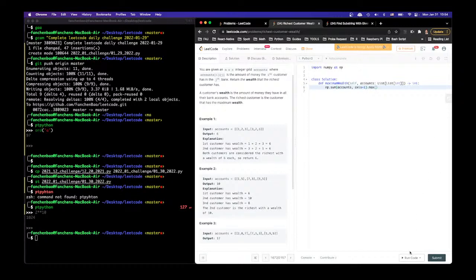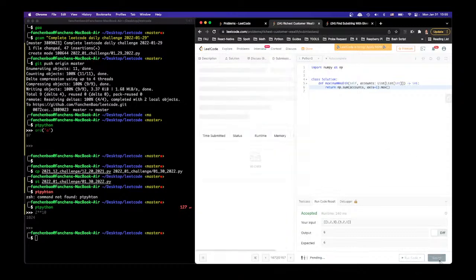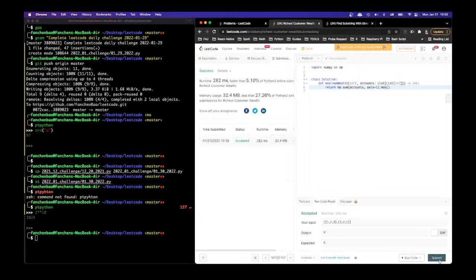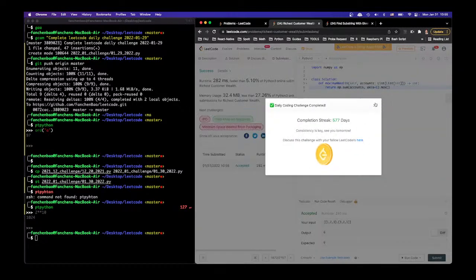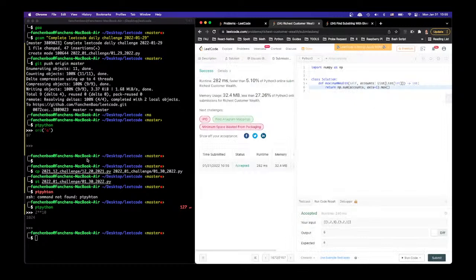Not sure. Let's try this. Oh, I should return this. My bad. If it's not right, I need to turn on NumPy for this. Oh, I think that's good. Yeah, that should be sufficient. Okay, so of course, let's do it without NumPy, right?